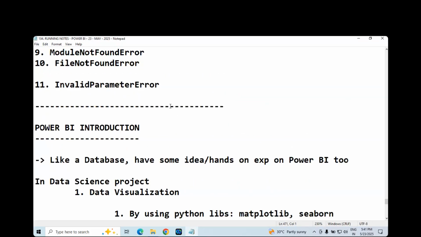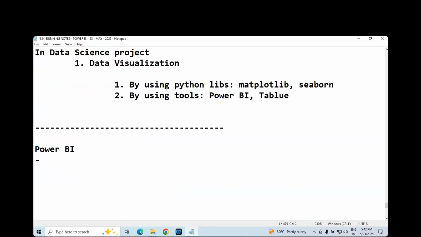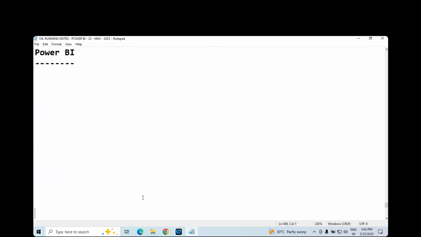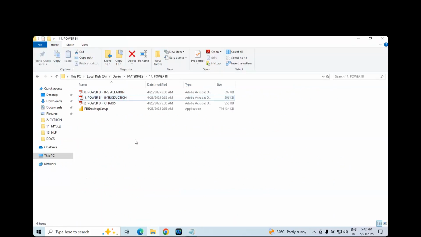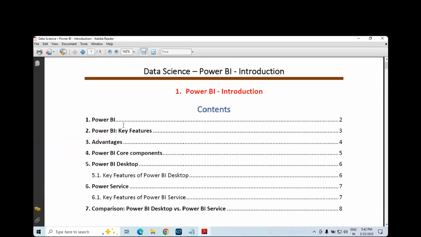Now, let me try to take control of Power BI. Yesterday we did the installation. Today, let me take control, and then let's move on. Good. Some little theory.